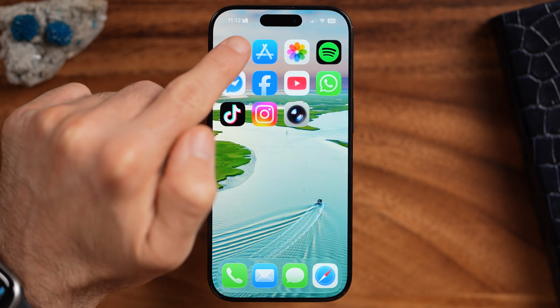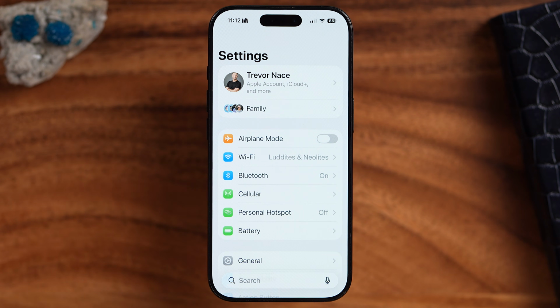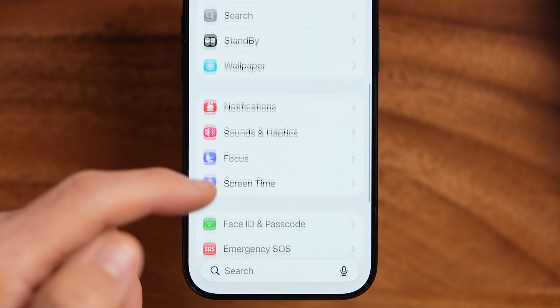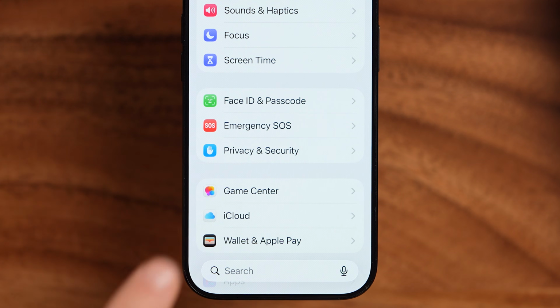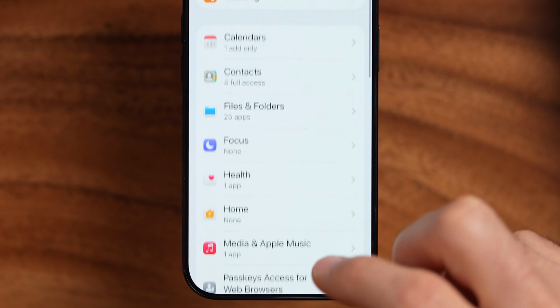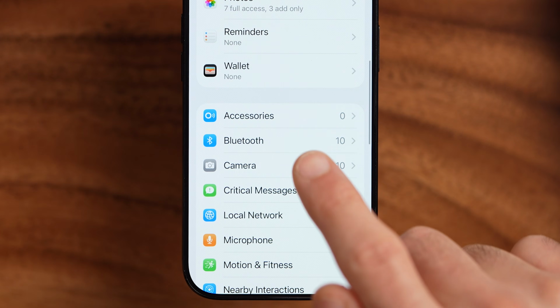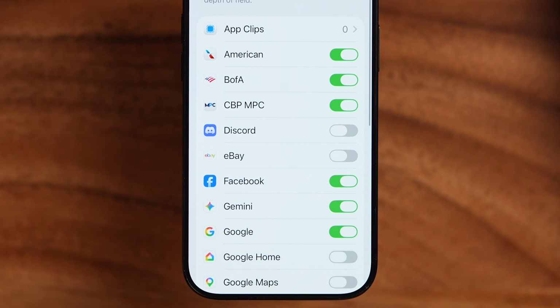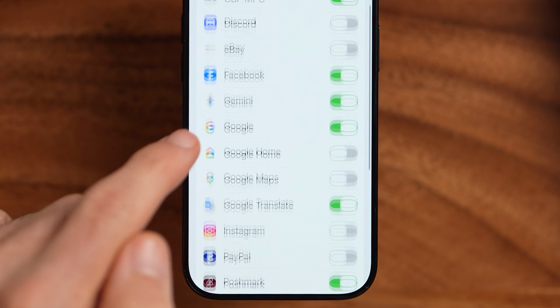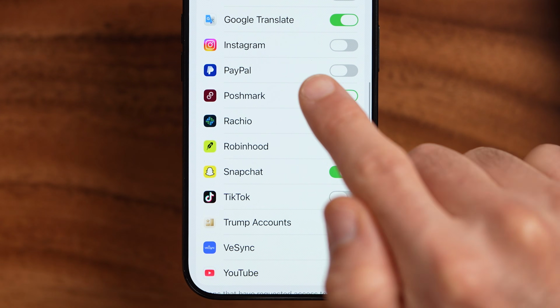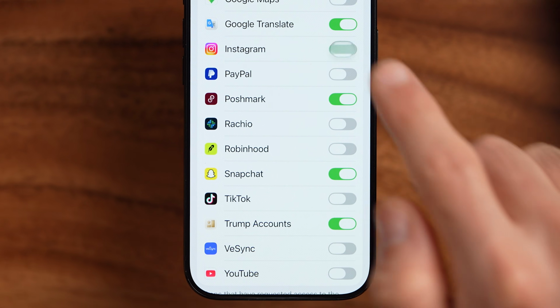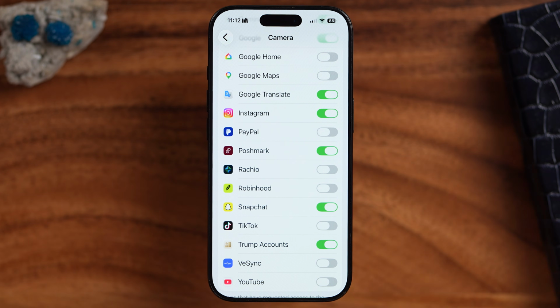Next, we'll tap on the Settings app on your iPhone, and you're going to scroll down until you find Privacy and Security. Tap on that. And then scroll down and tap on Camera. Now, if you're trying to use your camera with a third-party app, let's say Facebook or Instagram, and if it is turned off, then all you need to do is toggle it on, and that will allow that app to have permission to access your camera.